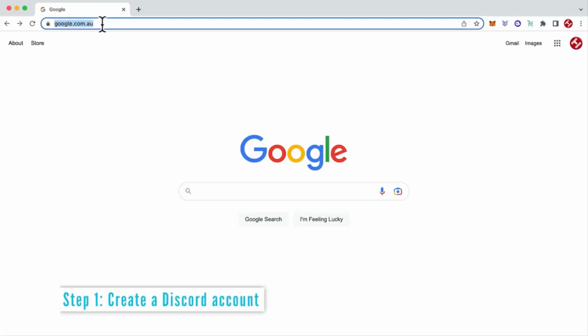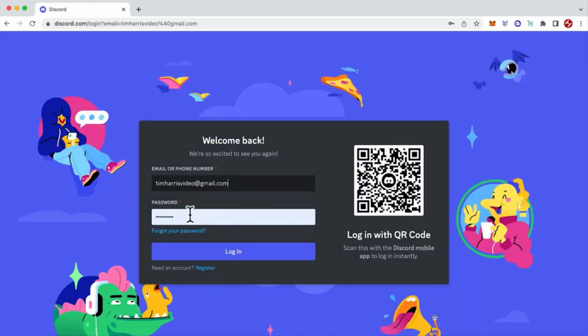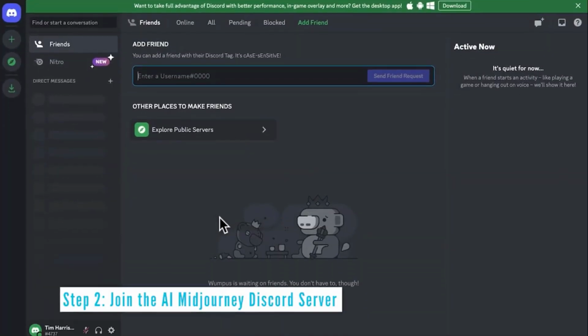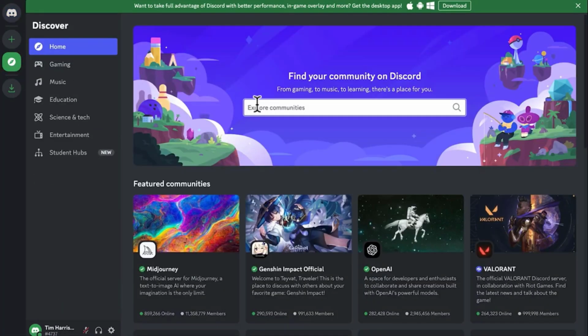So step 1, if you don't already have Discord, go to discord.com and either download the app for Mac or Windows or use the web version and create an account. It's nice and easy just like this. Here we are inside Discord. Step 2 is to join the Midjourney community. So click the Add Server button on the left, then just search Midjourney. Or if you see it in the browse feed under Featured Communities, just click that.